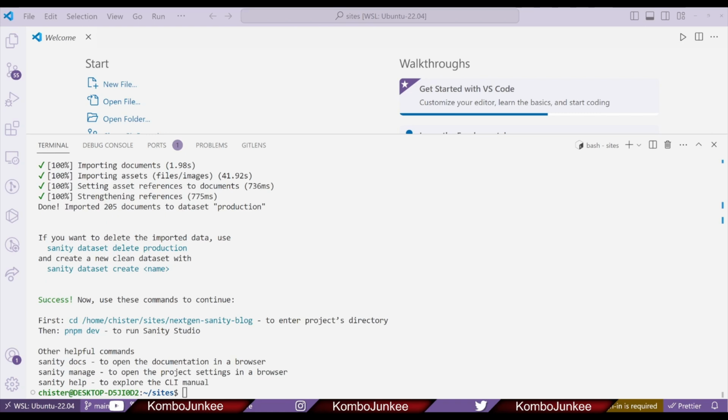All right, now that that's done, you should get the following success message, right? Success, now use these commands to continue. A couple of things to note here. First off, Sanity's output shows you exactly where on your machine your project has been installed to. So that's nice. For us, it's in this directory here. For you, it'll be a little different.